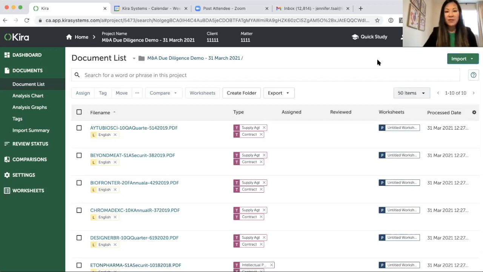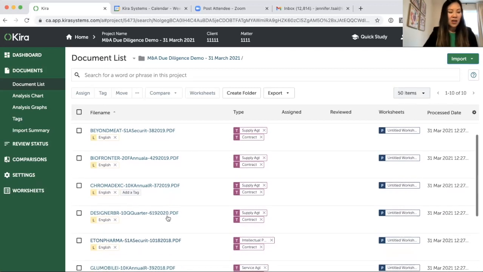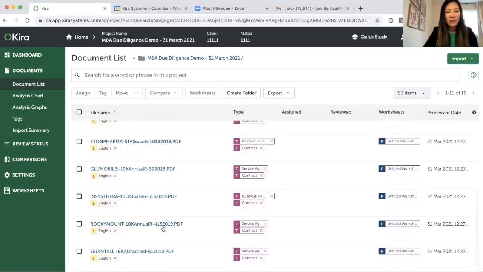The documents go through three steps of processing. So what Kira is doing is converting the documents so that they're in searchable format. And then Kira will automatically classify the documents by type, like supply agreement, like we see here, or employment agreement or lease, and also give you the language, and of course, identify and extract the fields that we've defined in the worksheet. So next, we'll take a look at how Kira automatically highlights what we ask it to look for.